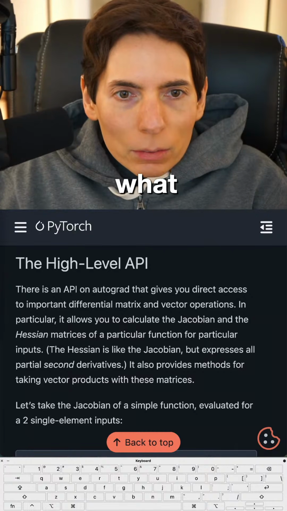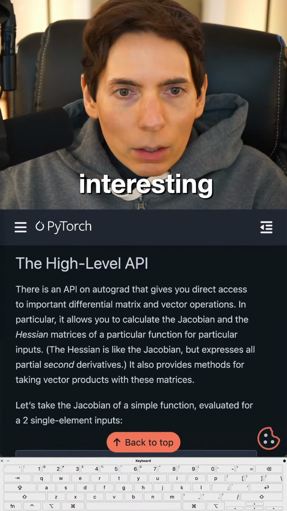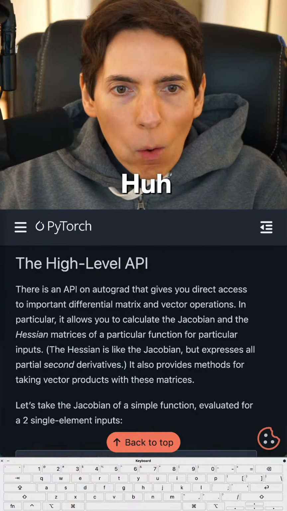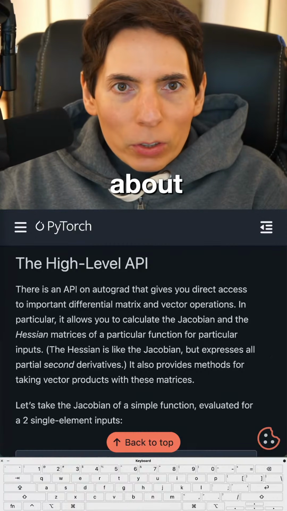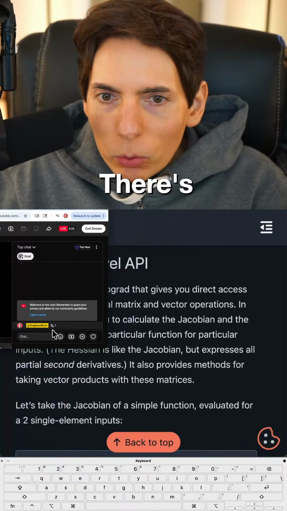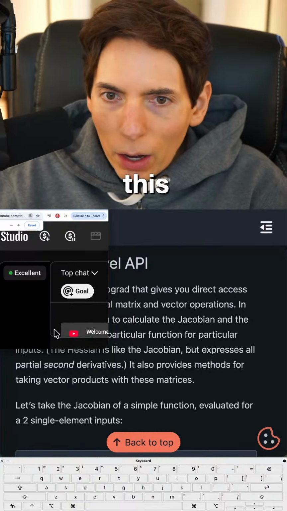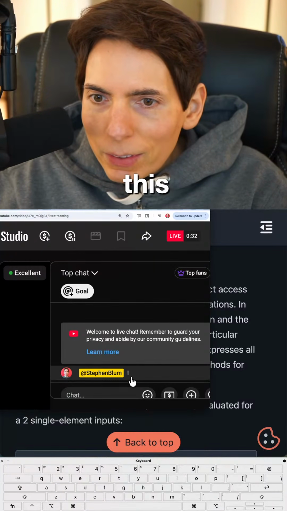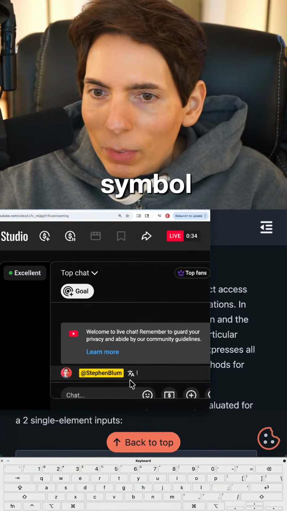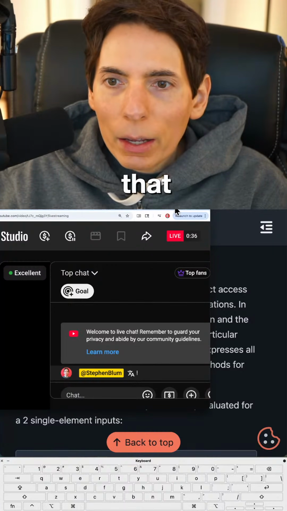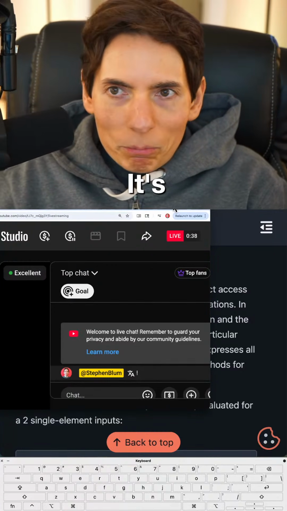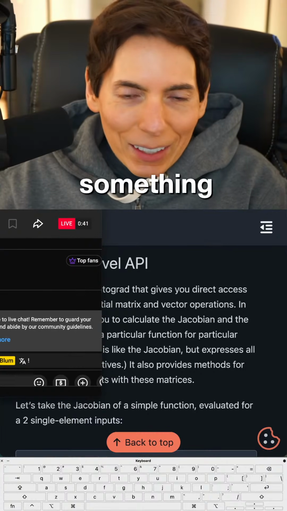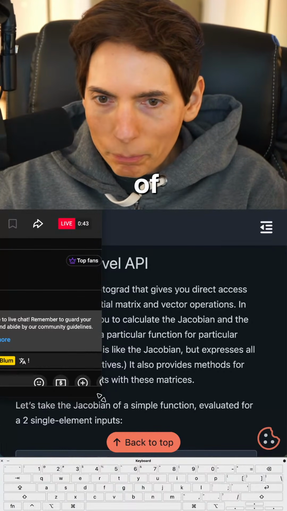Oh, what? Interesting. What is that about? There's a neat little symbol right here. Let me zoom in on this. This is very unusual. You can't see it that well. What is this right here? What is that symbol? It's an Asian symbol of sorts. Okay.